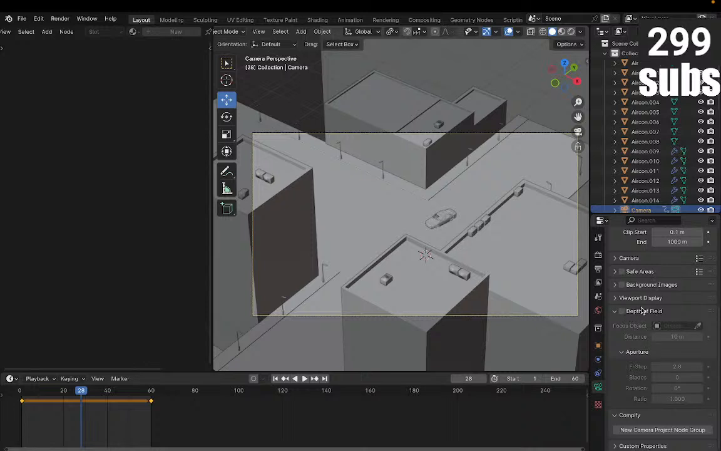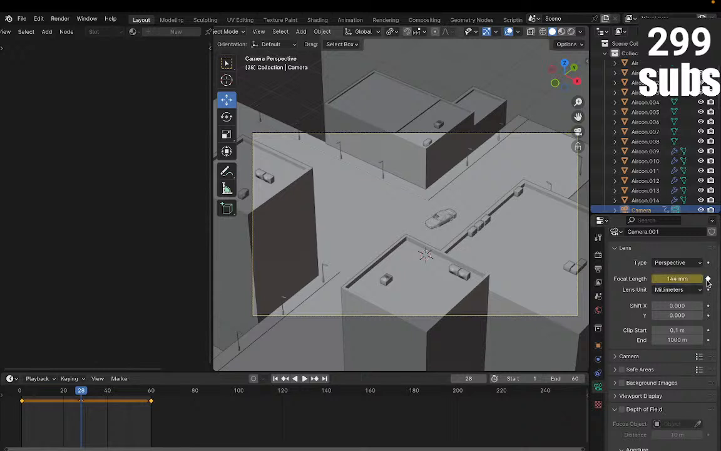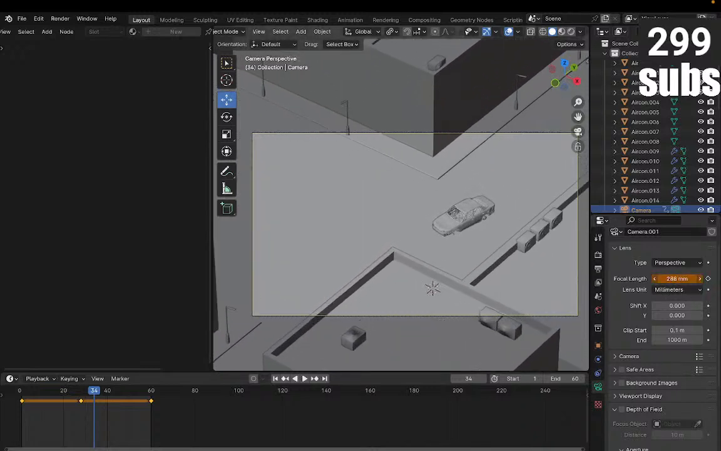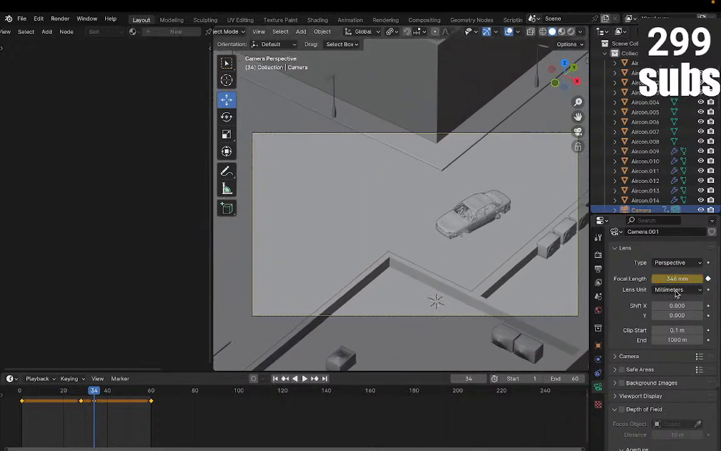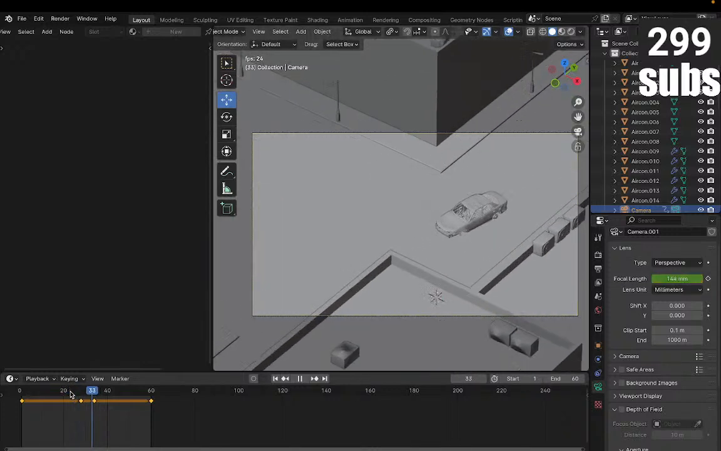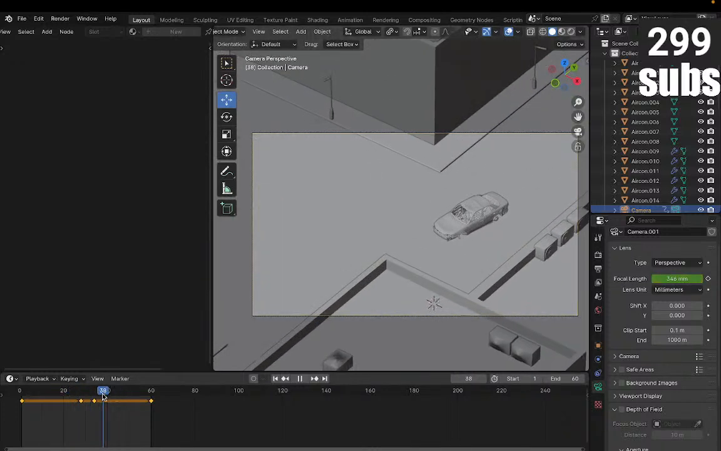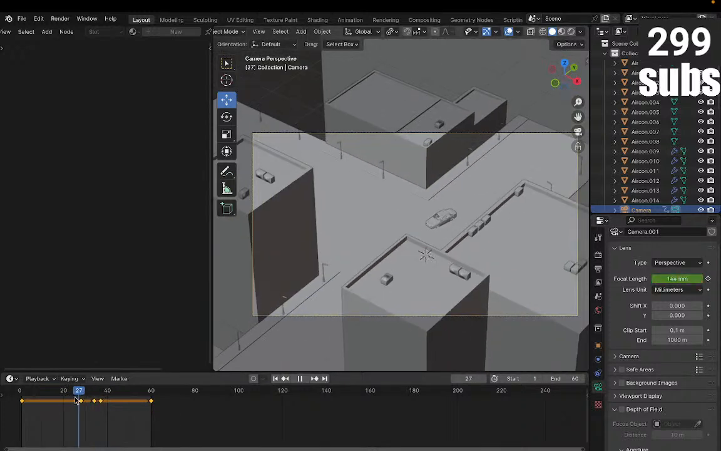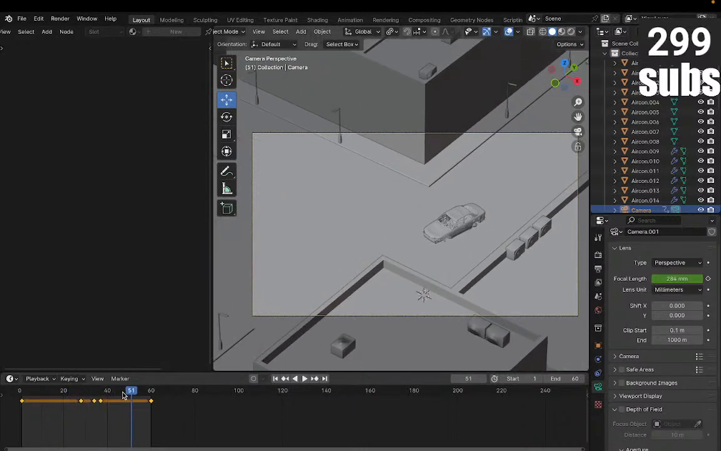So if I go to, where is it? Here, focal length. I just press that and it adds a keyframe, and then probably around about there, and then really zoom in on the car, and then maybe zoom out, almost like they're trying to get the right focal length and they can't quite get it. Okay, right.